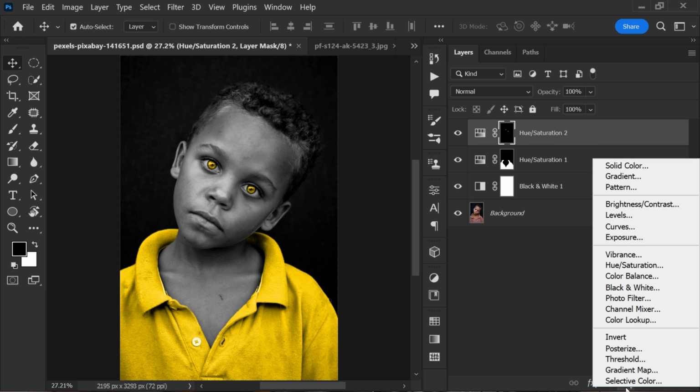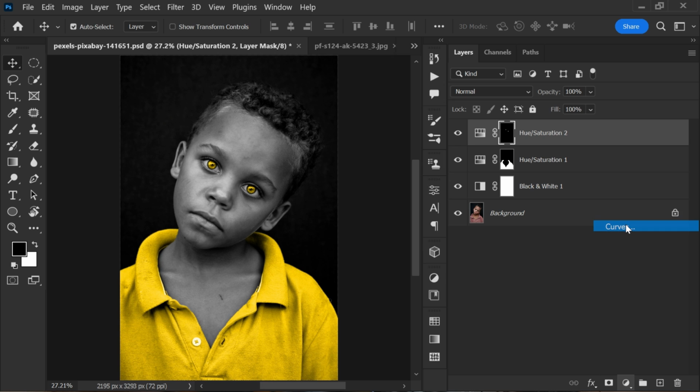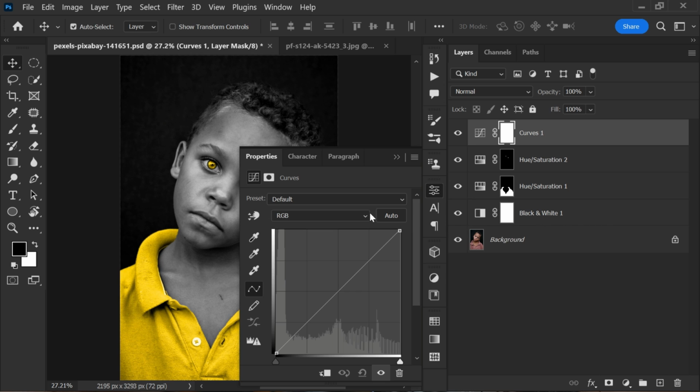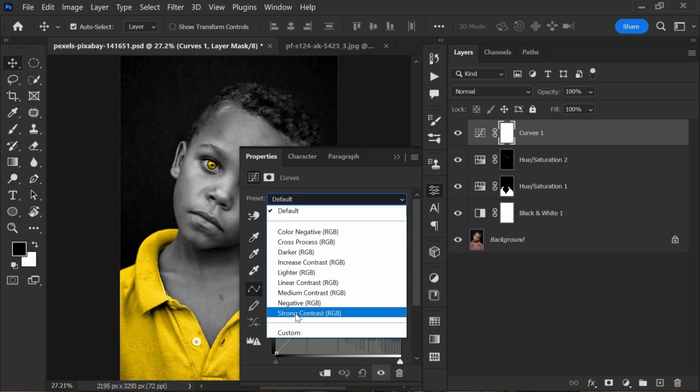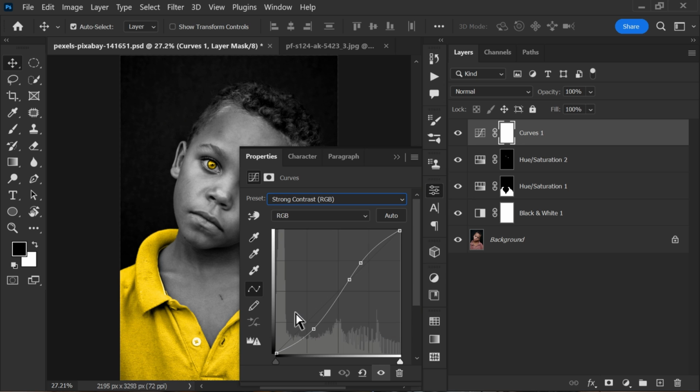Now create a curves adjustment layer. Go to preset and select strong contrast. Adjust the curves point.